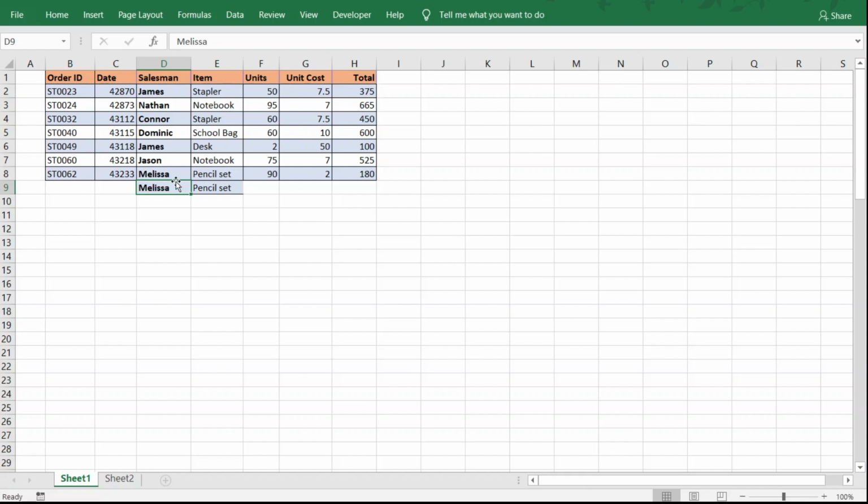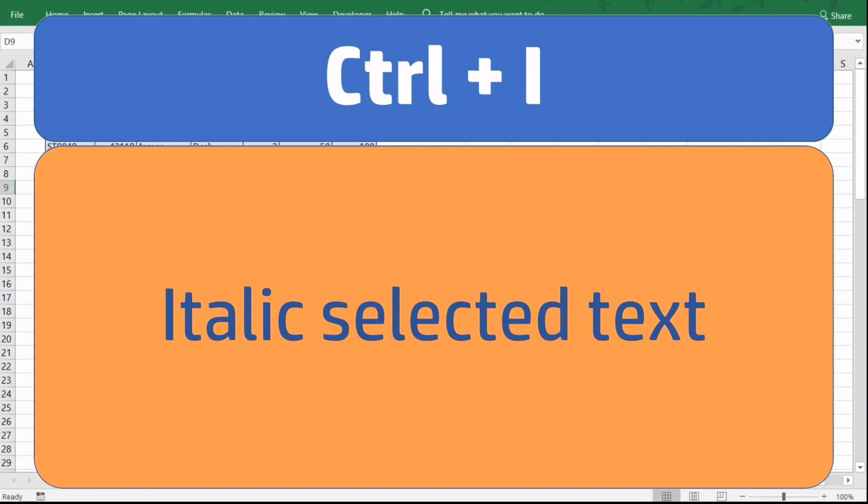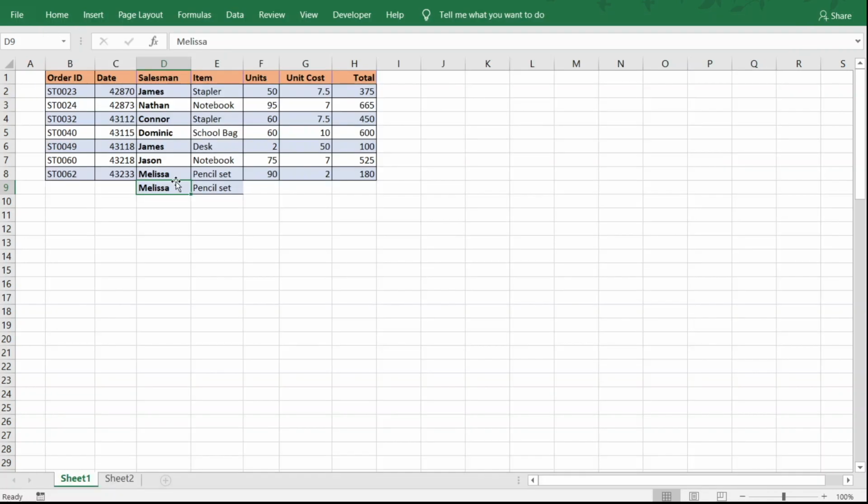Next would be Control I. Control I is for changing the format of the selected text to italic, like earlier we did it for bold. Now let's say we want this particular value to be in italic, so we press Control I. So this value gets italic.